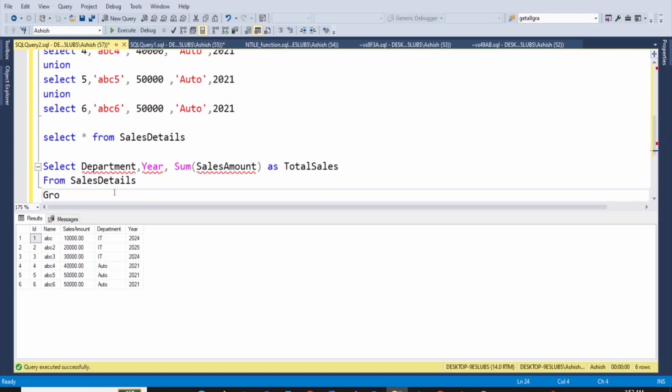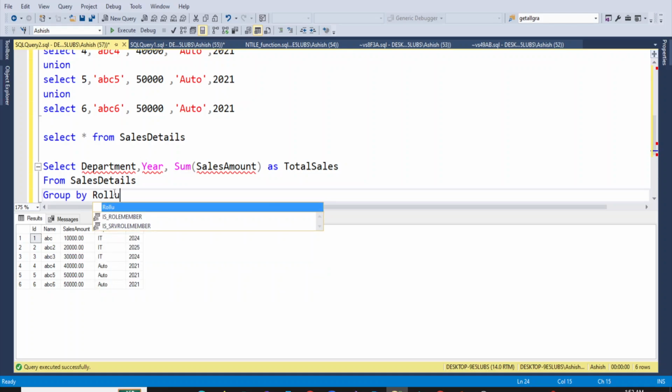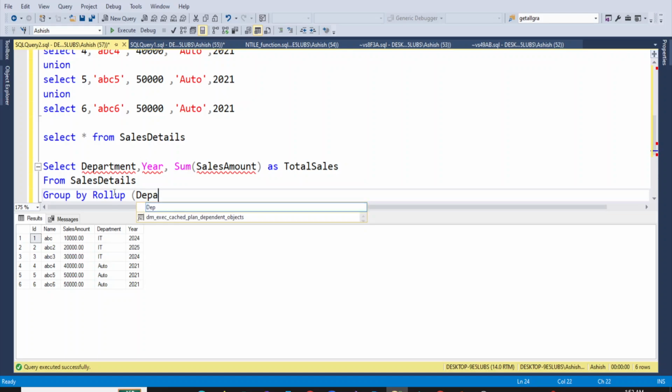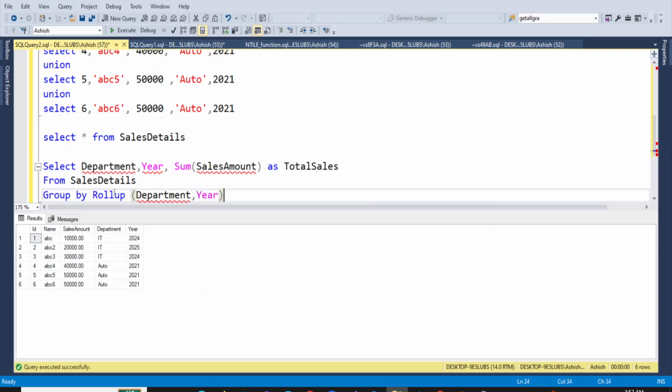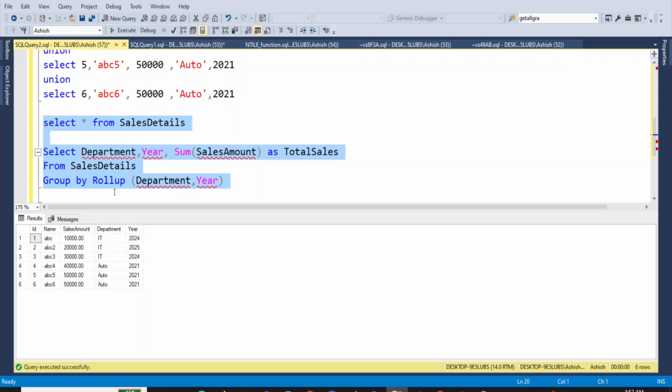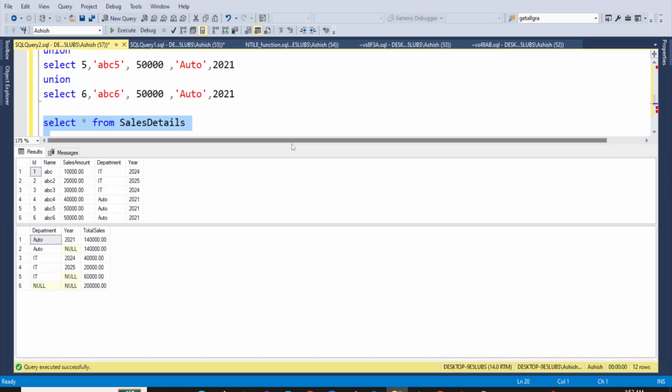Then group by. Now I'm using the rollup operator, and I'm grouping on the basis of the department and year. Now I'm going to execute both queries in parallel so that we can check the difference between these two results. What are the differences between these two tables?